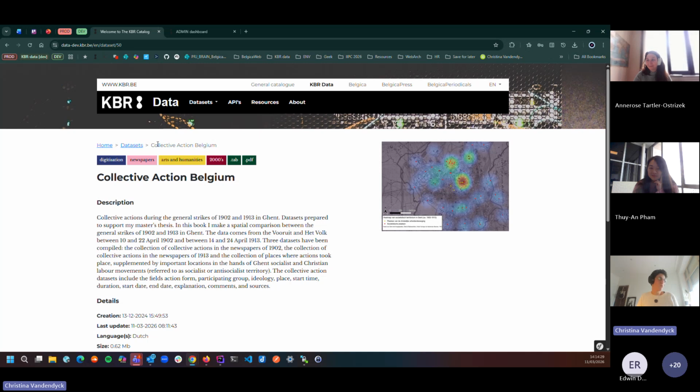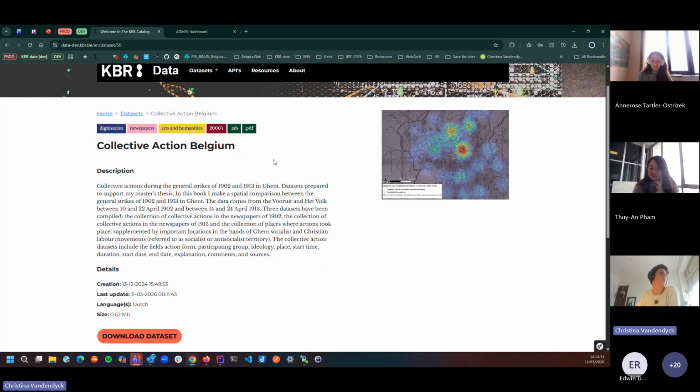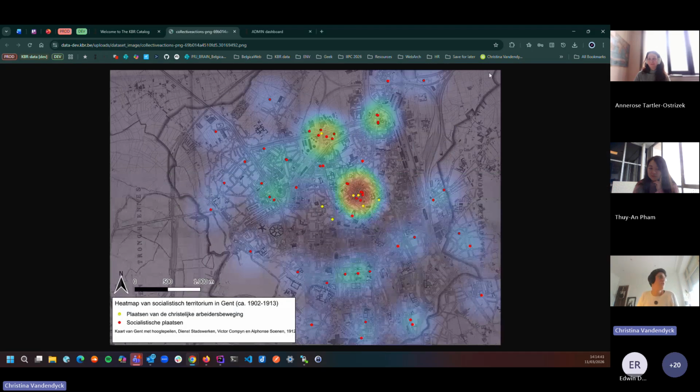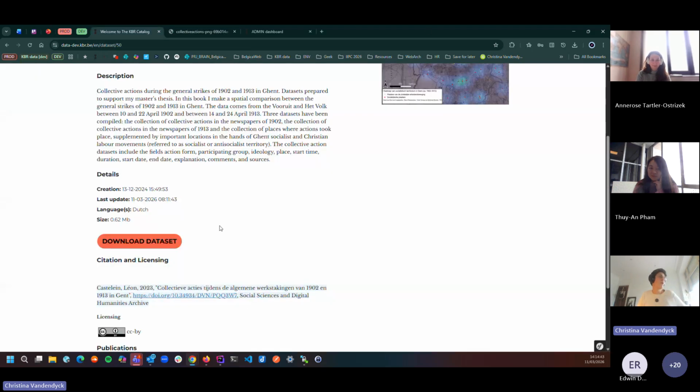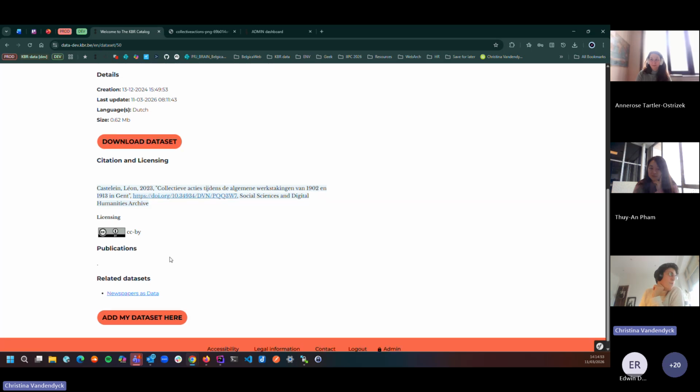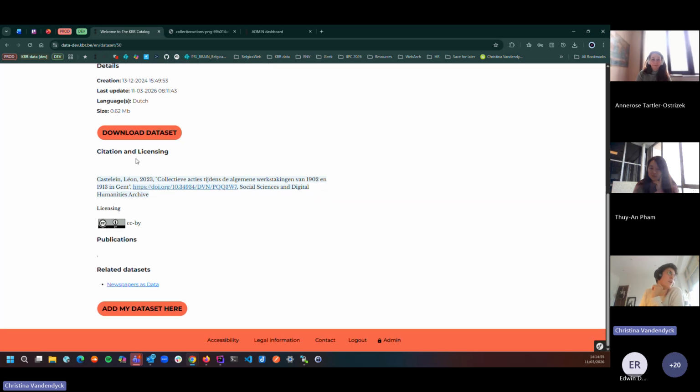So here, for example, I randomly chose the collective action in Belgium. Basically a dataset is a title, a description, and an image. Here it's more metadata about the creation of the dataset, so when it was created, the last update, language, and things like that. You can also download the dataset, and you can have the citation and licensing publication if there is. Of course, in this one there was not. I was just not lucky when I chose randomly.